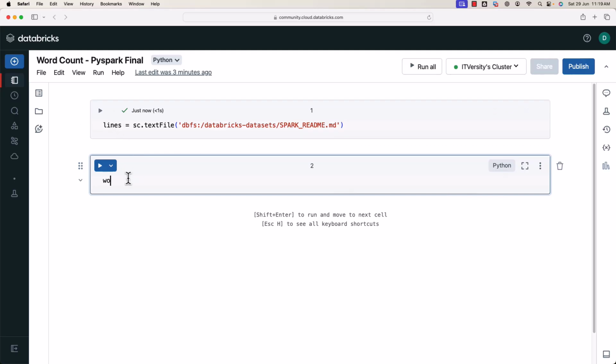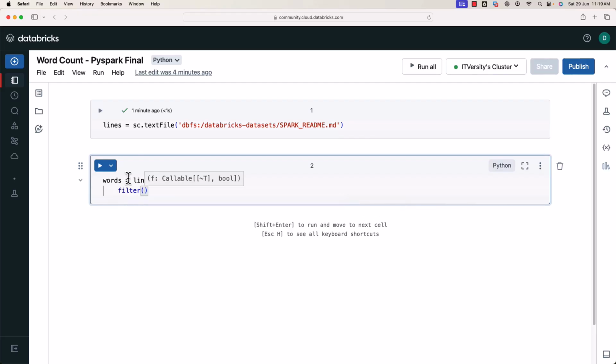Now I'll define another variable by name words. I will have some intermediate results here. Then we'll actually sort and then take it forward. First, I would like to filter out all those lines where they are empty. For that purpose, I should be able to say lines.filter, then lambda line, line not equal to empty. This will take care of filtering out all the empty lines.